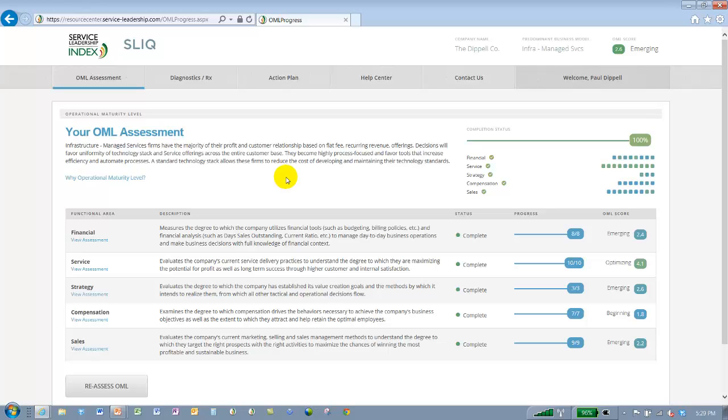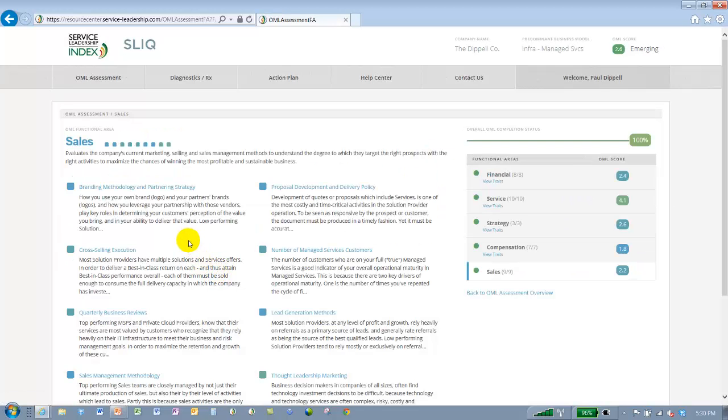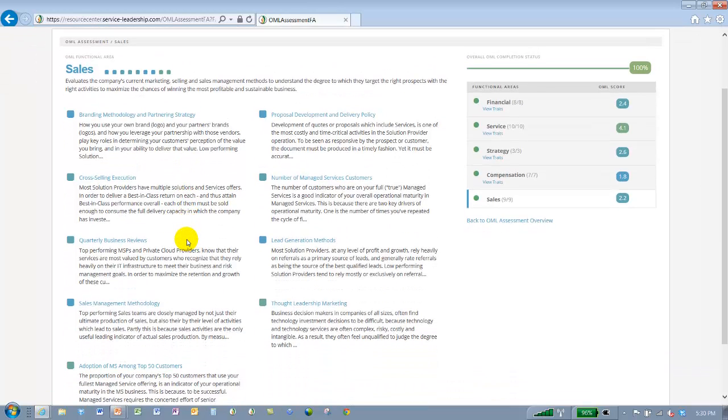When you first go in, you'll assess yourself across all of the traits for your predominant business model. This company is an infrastructure managed services. There are 37 operational maturity traits, 8 in the functional area of financial, 10 in service, 3 in strategy, 7 in compensation, and 9 in sales. So let's dig down and look at the operational maturity assessment.